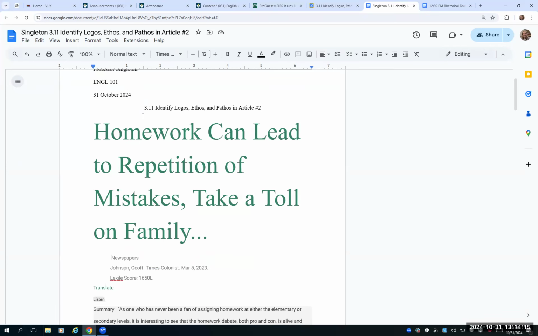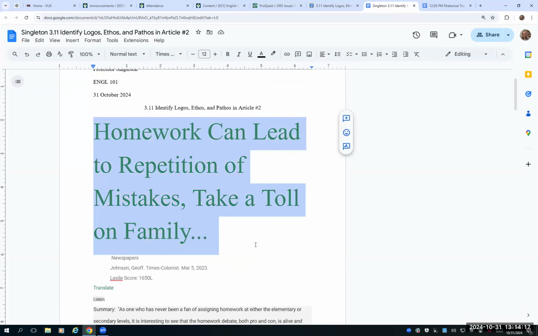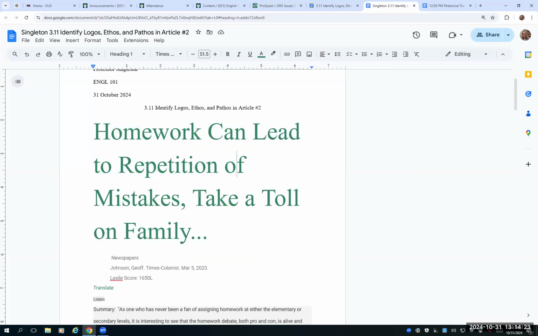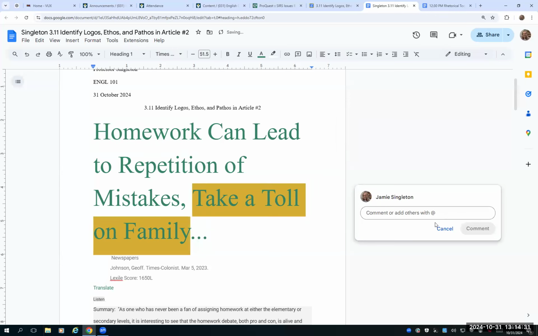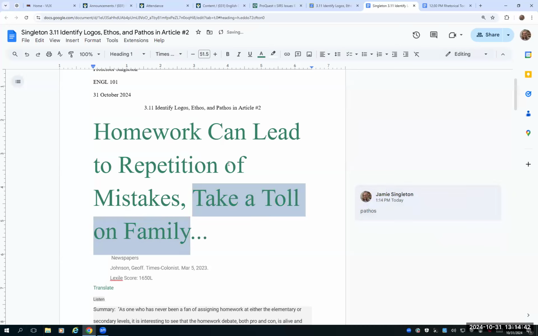So you're going to go through, you can even start with your title. Sometimes the title can have things like "homework takes a toll on families." I can highlight that and make a copy if they're saying it takes a toll. That's emotional language, so I can put pathos there.